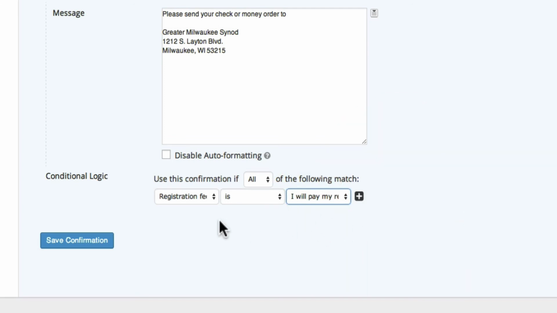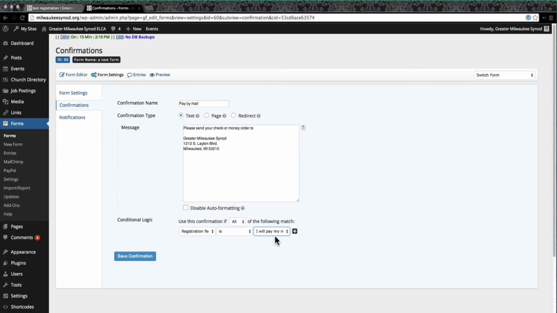I want to make sure that this is another place where, if I change that conditional value option, I need to change all of the other conditional logic things that are linked to it, including the confirmations and any entries or fields that appear or disappear depending on that condition. So I hit my save confirmation.